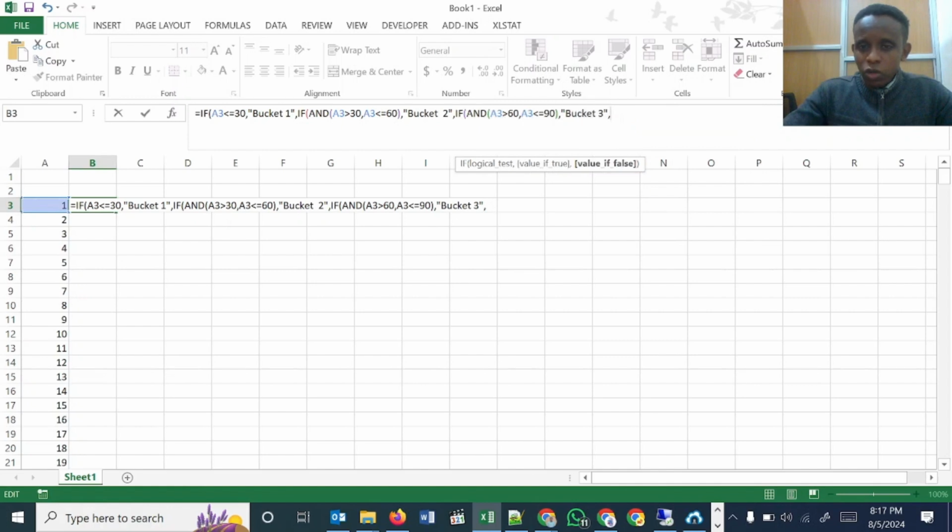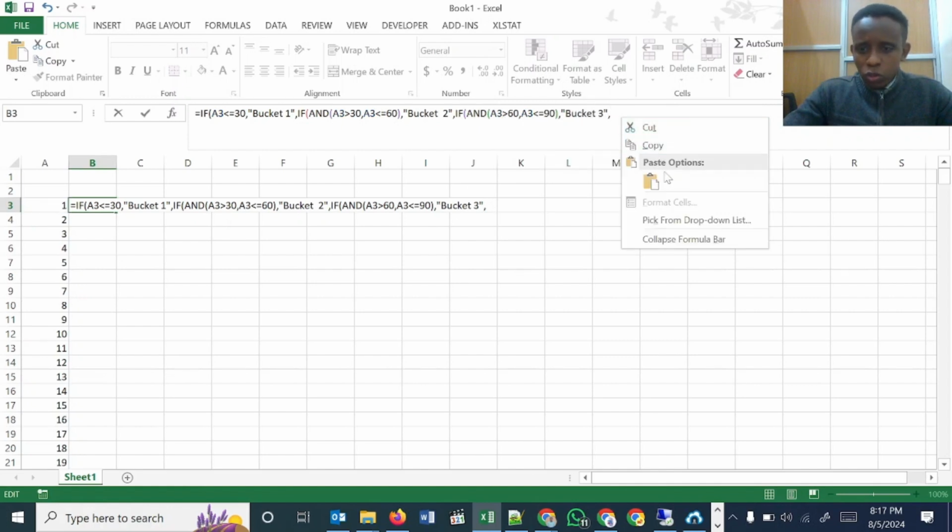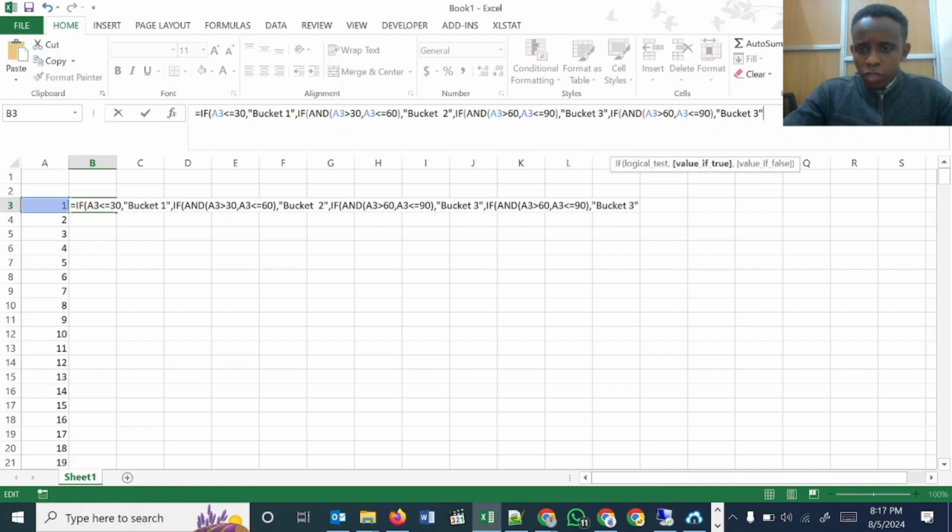By right clicking, you are copying it, and then I'm just going to paste it here and change this value, because now we understand that this is checking for bucket 3, so we can't have two functions of the same caliber searching for the same value. So here we are going to write is greater than 90. Here we are going to change it into 120, and then the value we are going to write here is bucket 4.